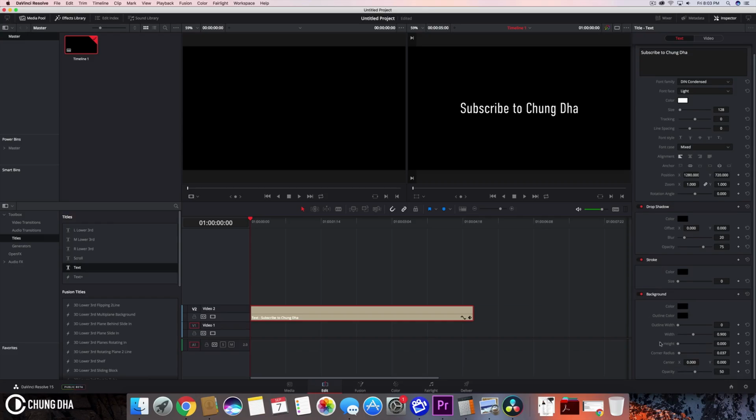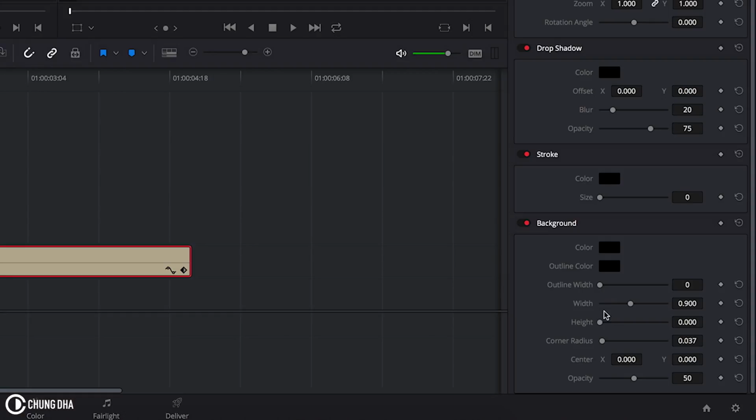Here on the bottom, we have the background, but personally, I do not suggest to use this background because it is stuck to the text. If you use the dissolve, it will dissolve the text with the background at the same time. But we don't want that. We want the background to stay in place.